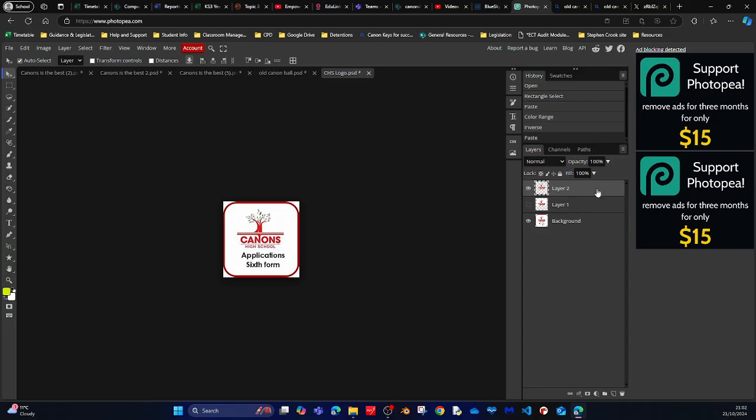So I click my first layer and then press the Control key and select my second layer, go to the bin and delete both. So I am left with the original layer. So that's my original image. I renamed the layer, as you can see. Now what I need to do is keep the tree and Canon's High School and get rid of the rest.